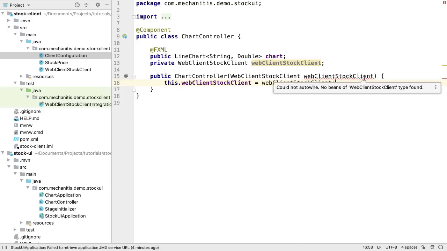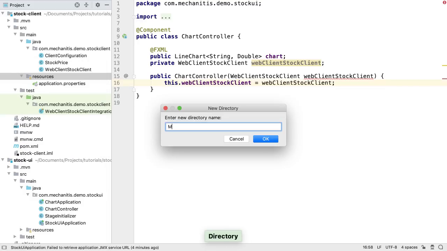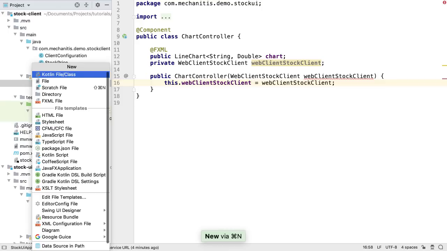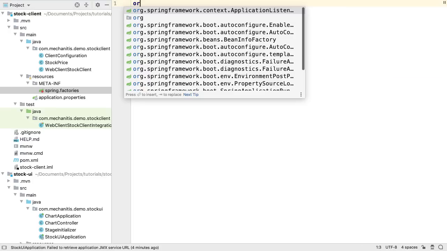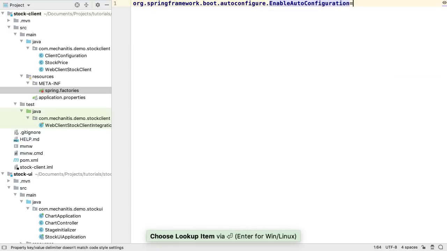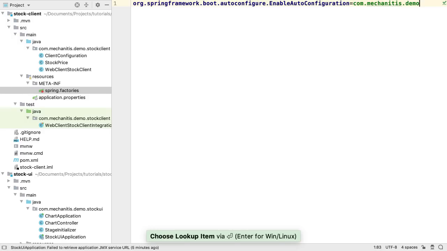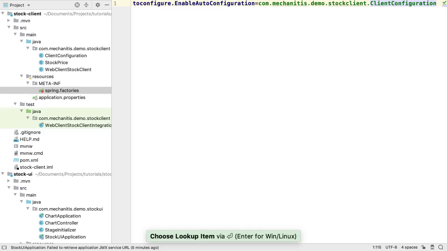Back in the stock UI module, we still can't see this bean. That's because it was defined in a different module, and this module can't see the beans defined there. Let's share the stock client context with the stock UI module. One way to do this is to create a meta-inf directory in stock client, and inside this, create a spring.factories file. Inside this, we want to set the property Enable Auto Configuration and define a configuration file. This will give other modules that use this module access to the beans in our client configuration file.